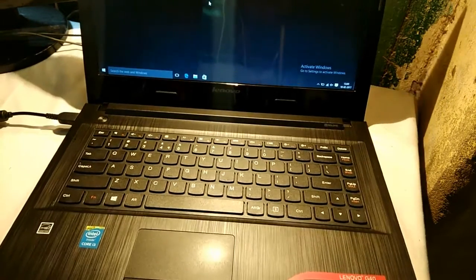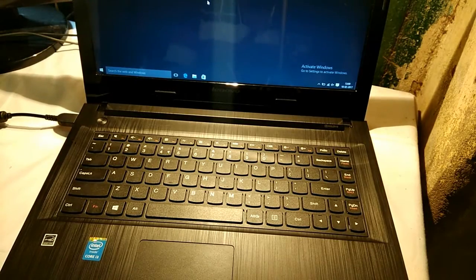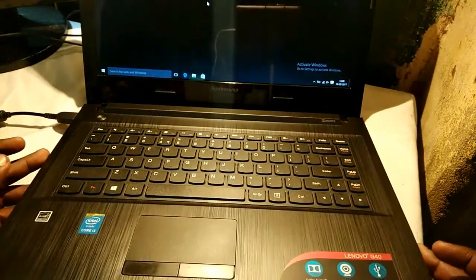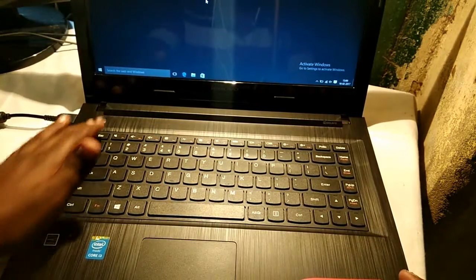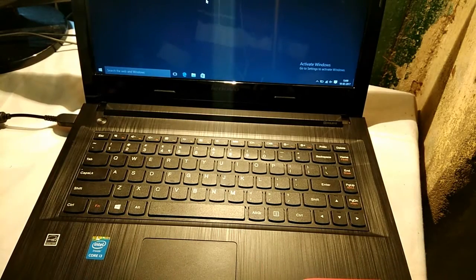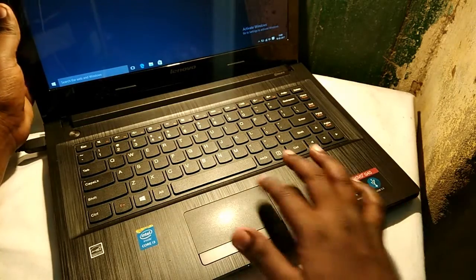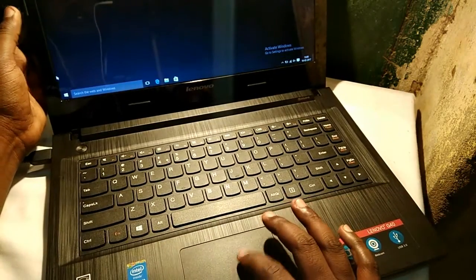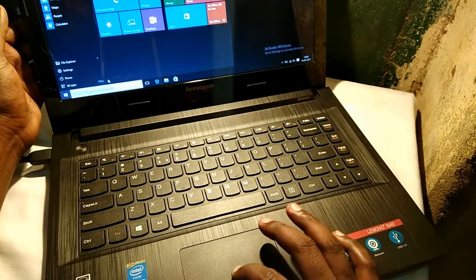In this video, we're gonna show how to turn on the boot menu screen on Lenovo G40. This method will work on all the Lenovo G series laptops. So first of all, make sure to turn off your laptop.